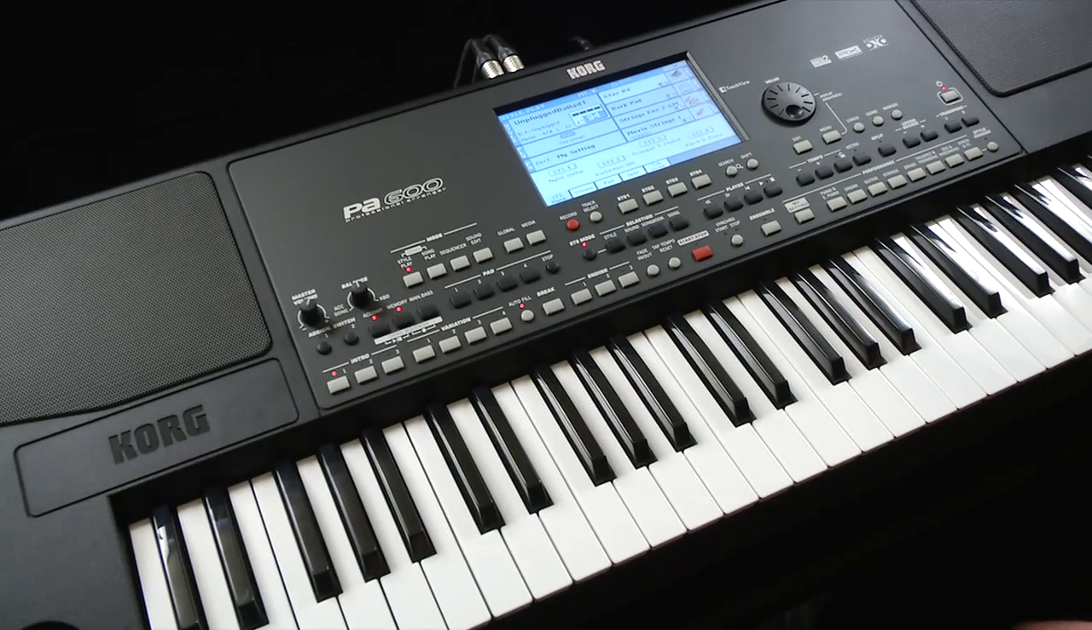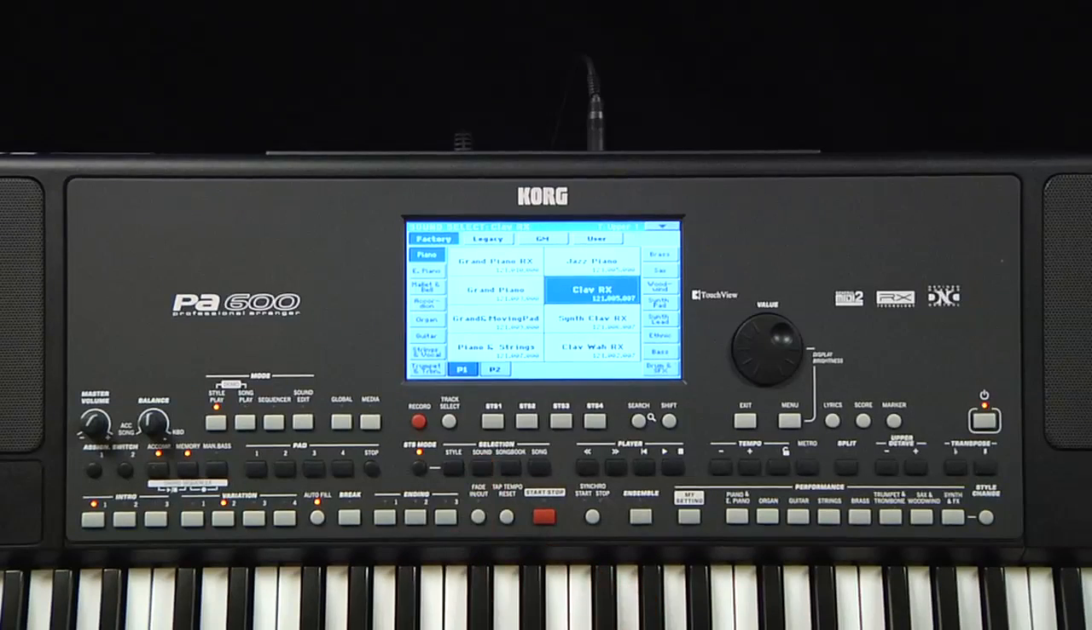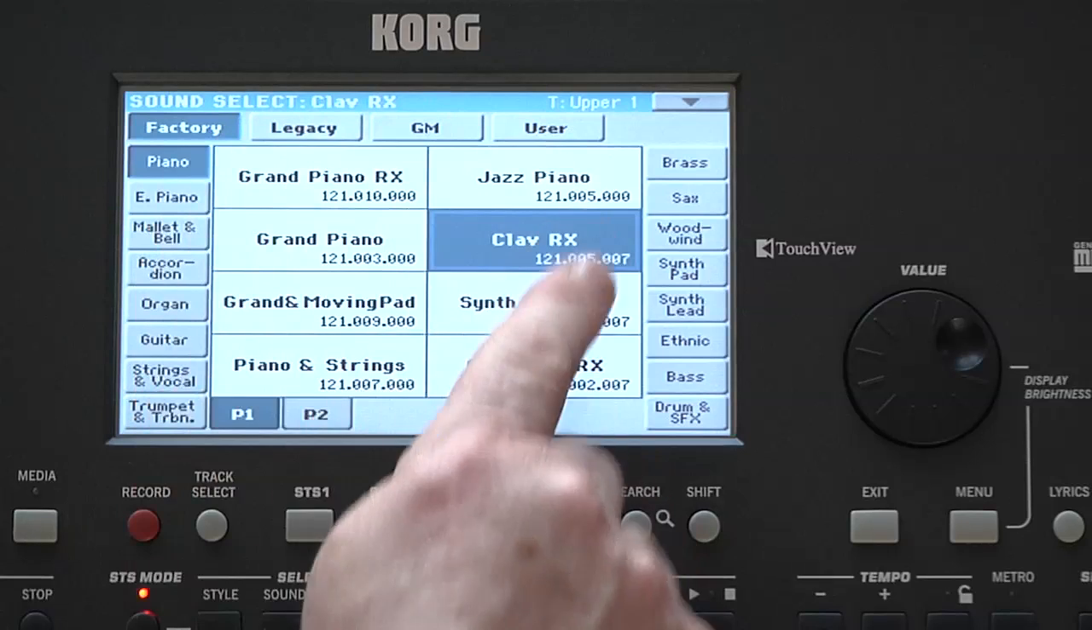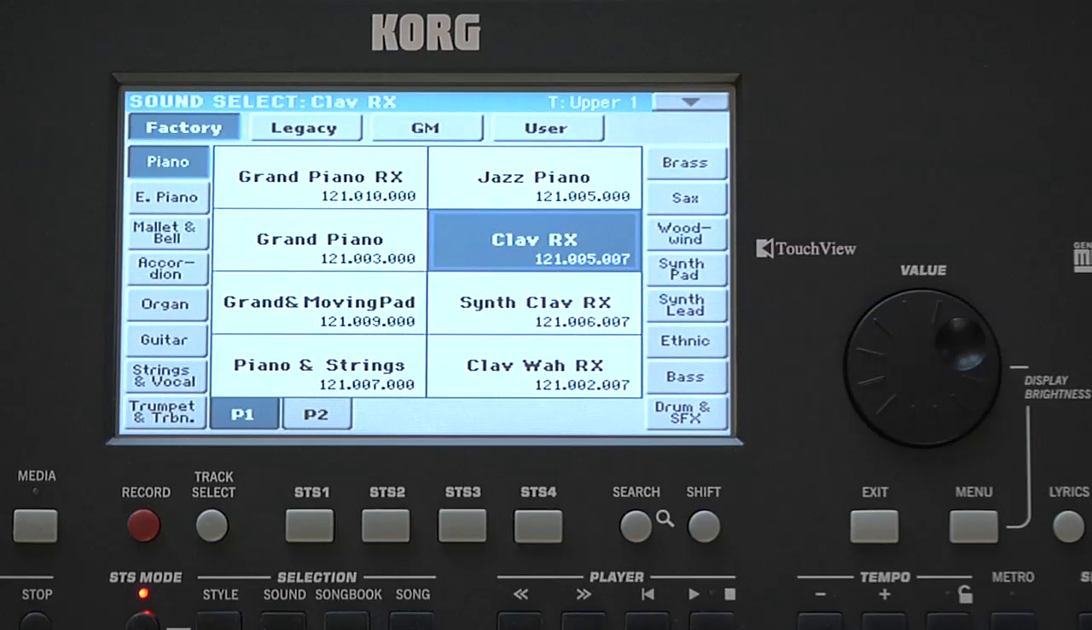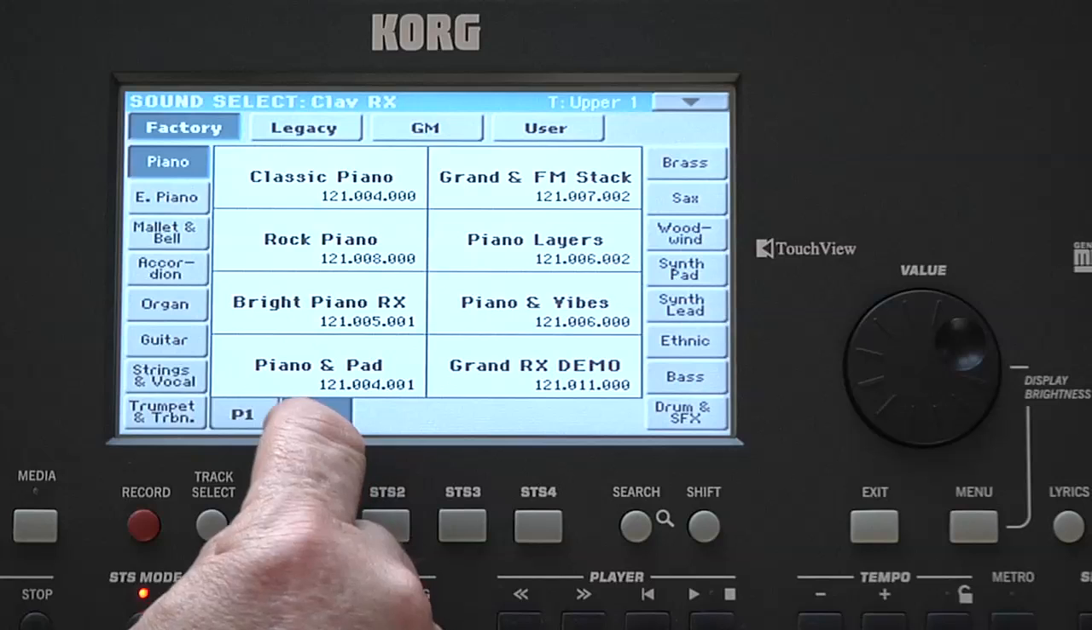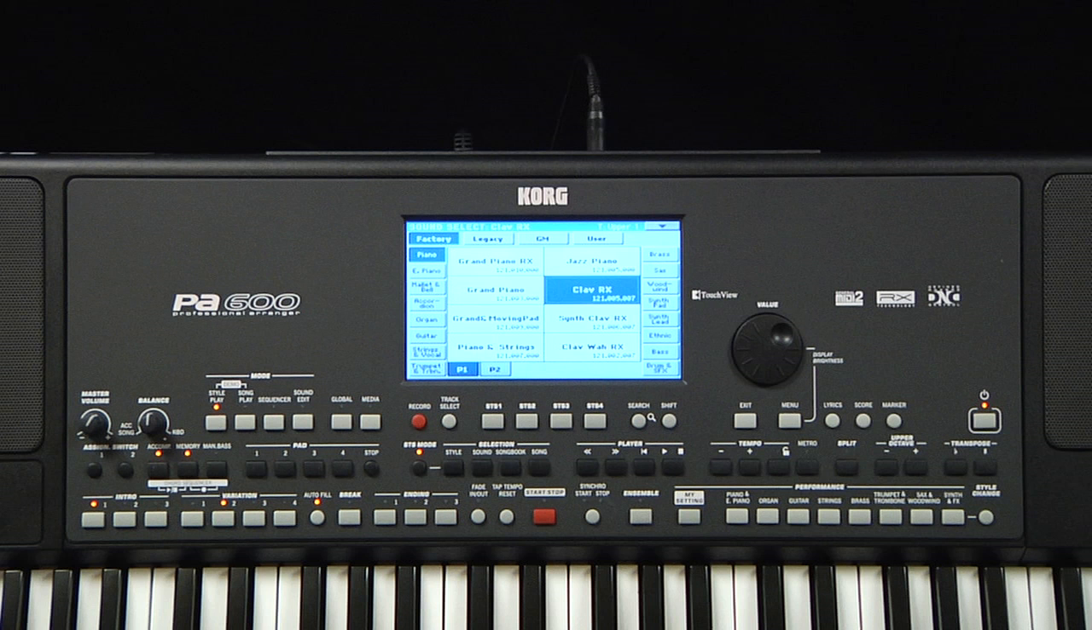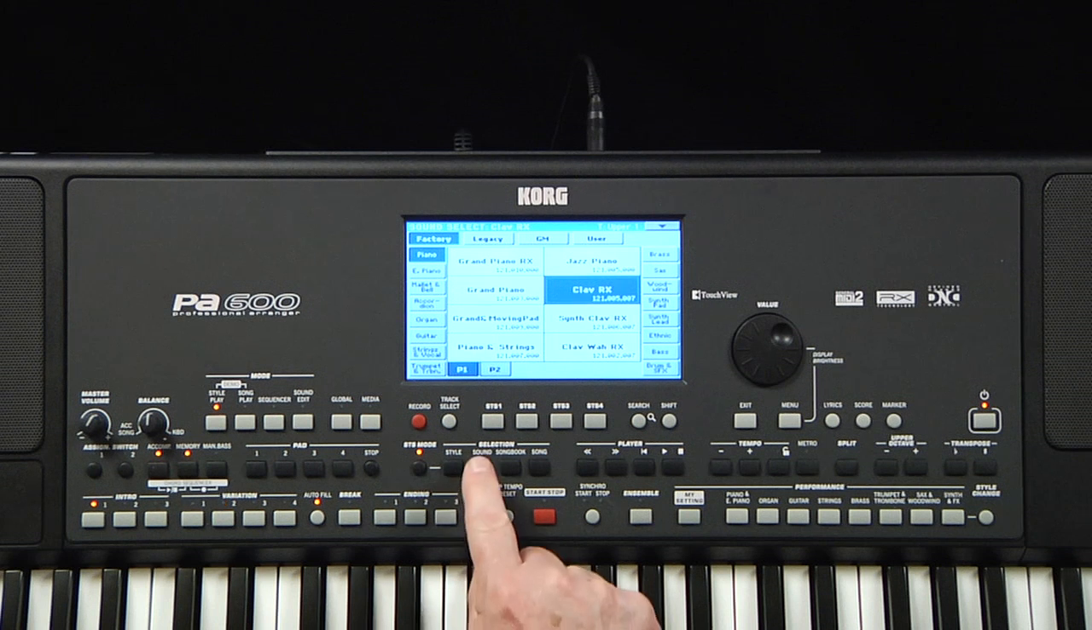You can also press the Sound button from the group of selection buttons to open the same sound selection window. The screen displays 8 sounds at a time, but you can access more sounds by touching the tabs along the bottom. Pressing the Sound selection button repeatedly steps through the tabs.